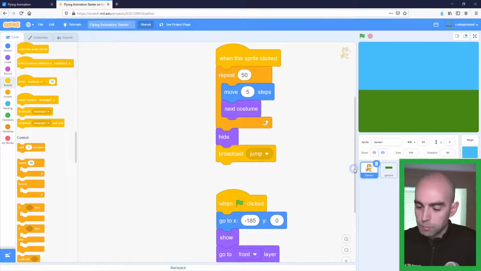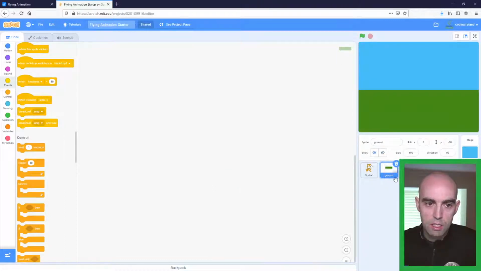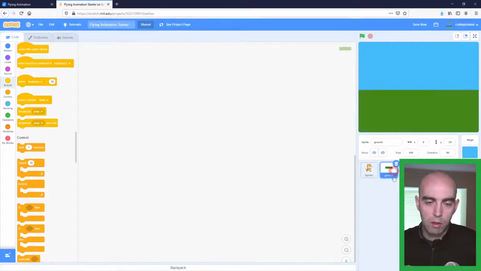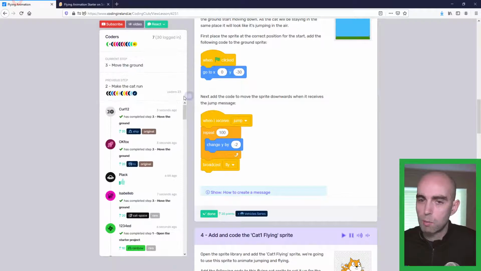So again, I need to click on my ground sprite here so that it has the blue box around it. You'll notice I've no code anymore here. That's because the code I added was for the cat sprite. So I click on the cat, that gets the blue box, and we see the cat's code here. And I click on the ground, that gets the blue box, no code yet. Okay, let me check again. My memory is terrible. I always need to go back and check the instructions.